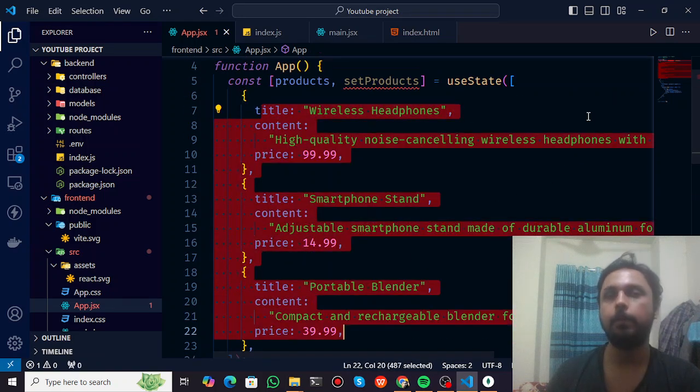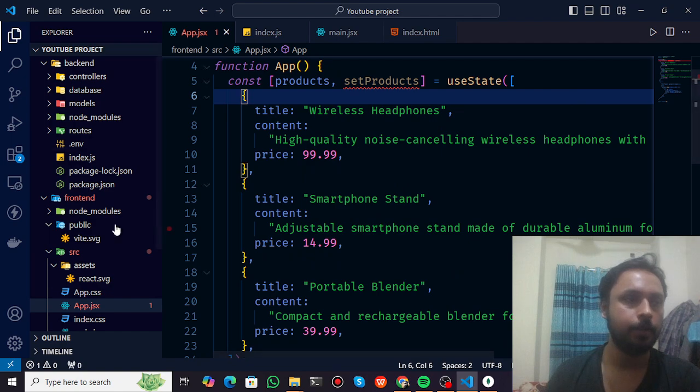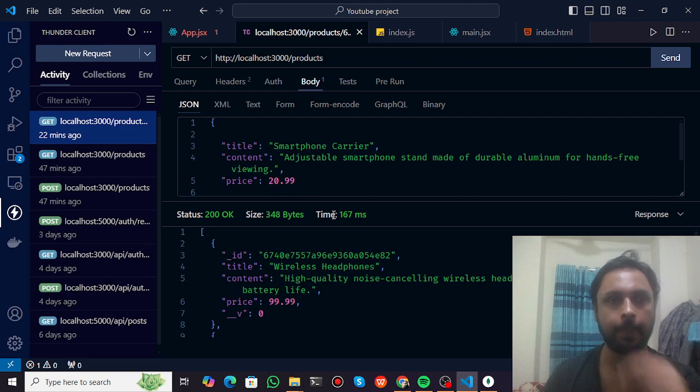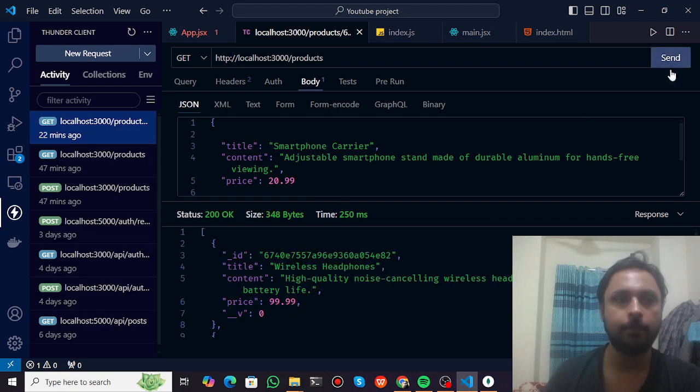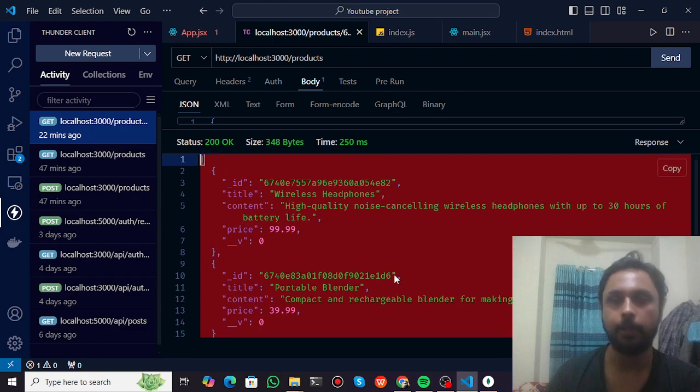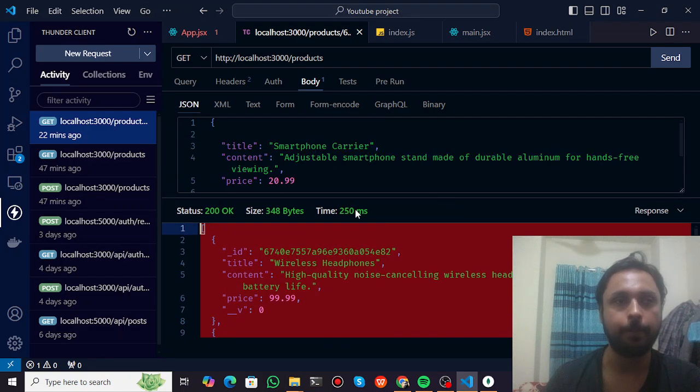But what about the API we are going to work with? If we go to the Thunder Client here, go to the last request and make a request, how are we going to get this data? Then we can use something called the fetch API that we use in JavaScript to get data from any API. We can also use the Axios library for that, but since this is a very small project, I'm not going to use Axios. Instead, I'm going to use the default fetch. So I'm going to take this API.